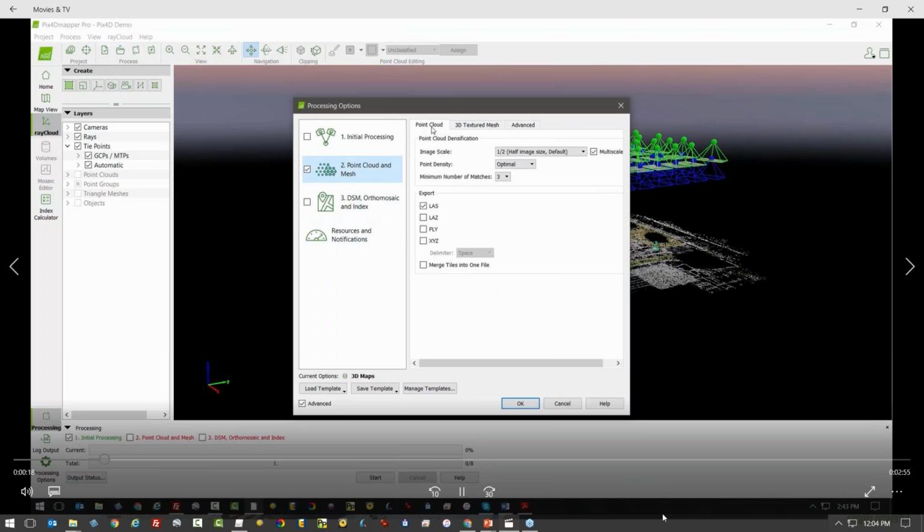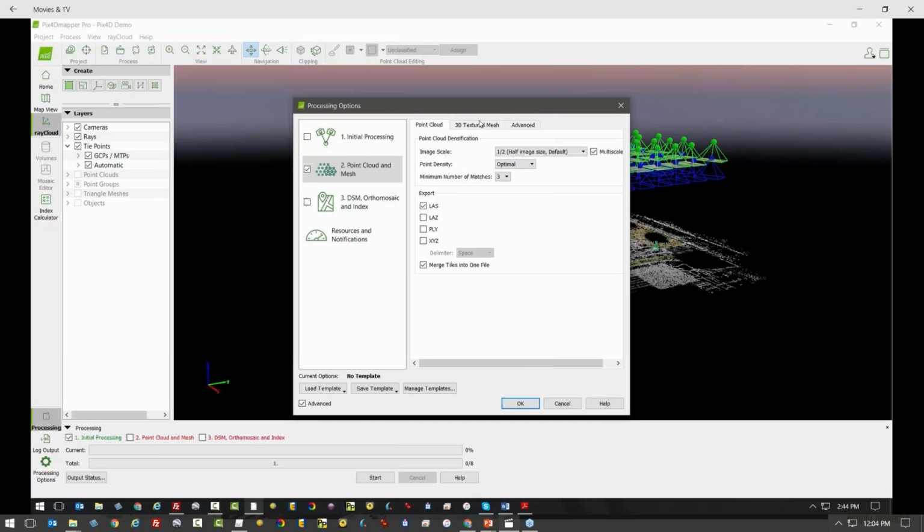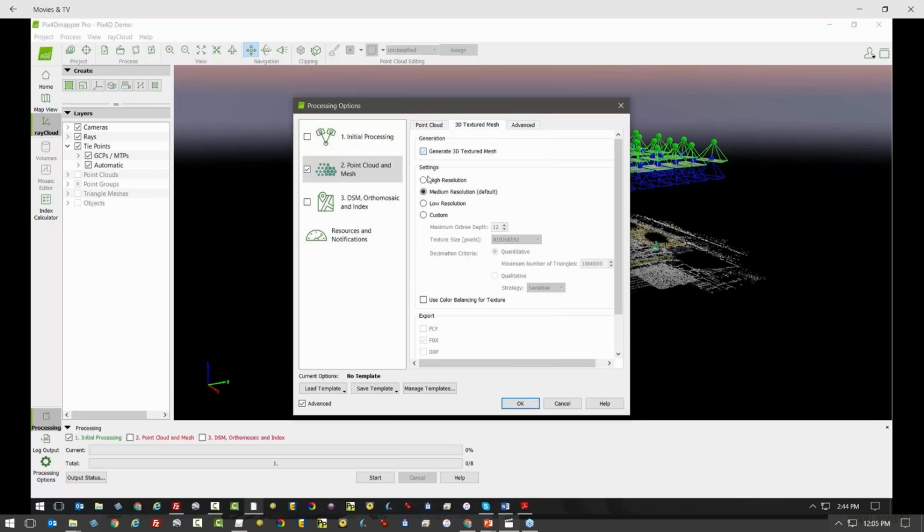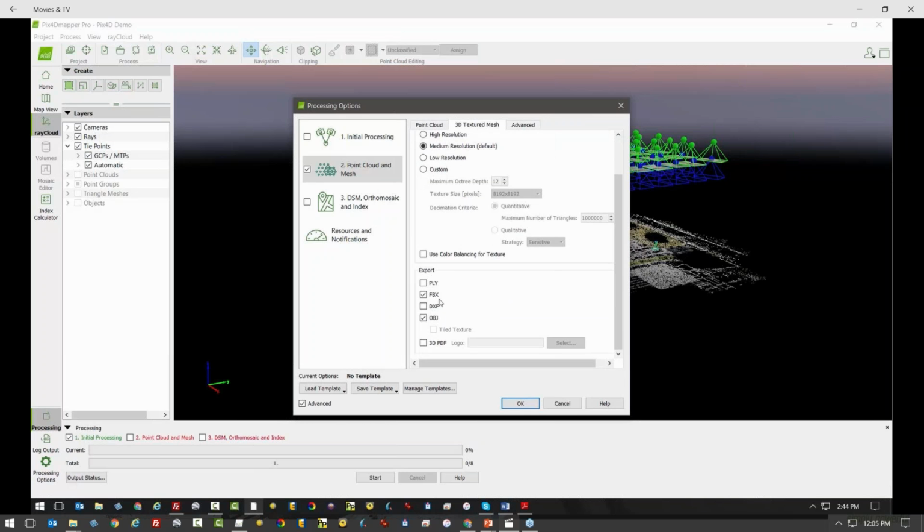In step 2, we can set what kind of output we want and how dense we want our point cloud, which tells you how fast it'll process and things like that. So there are some different parameters you can work with in here. Typically your output's going to be LAS, but you do have some different options there. Also, if you want to merge it into a single file, so you don't have several LAS files tied together. If you want a 3D textured mesh, you can turn that on, and then again the resolution and the type of file you want it to create for you down on the bottom.